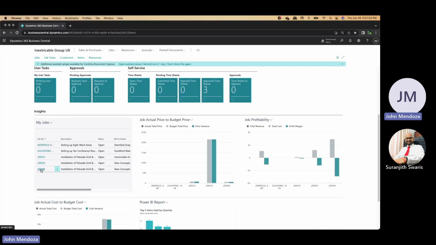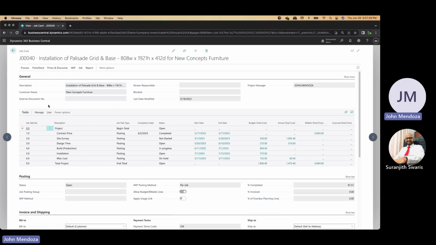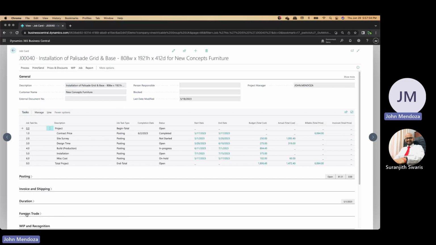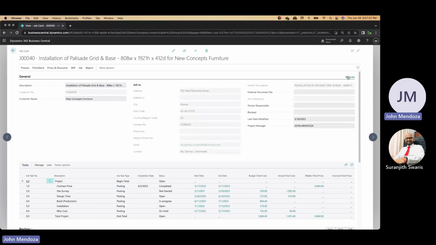I'll go with opening up a job, which is job 40. We call these task tabs within the job card. One of which is General, which includes general information of the project: description of the project, customer name, the address of delivery, the email address, the contact person, PO number if there's already a purchase order, your reference if there's an internal document which we are using, person responsible or the accounts manager, is the project blocked or not, and of course the PM.